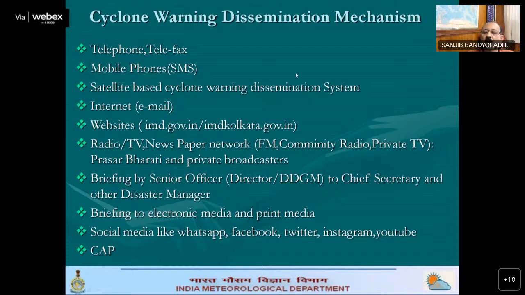Now, dissemination: how are we disseminating? We are using a multi-channel dissemination mechanism. Why multi-channel? Because India, we know, is such a country that we cannot adopt a single measure to reach the last man in society. So we are using all possible channels like telephone, mobile, internet, website, radio, TV, newspaper, and briefing by the senior officer, myself every day, a 3:30 briefing to the media personally. And most importantly, IMD is using all the latest technology and tools available.